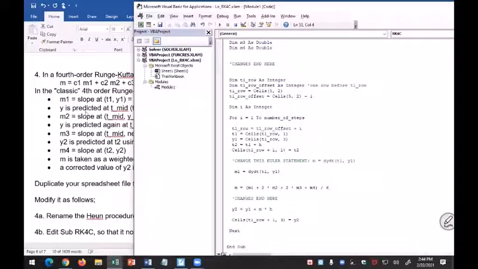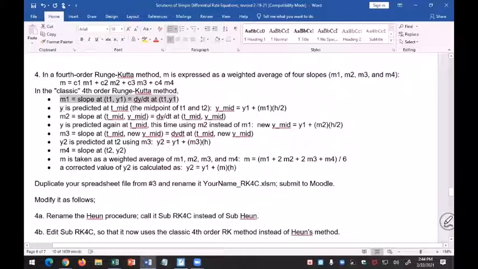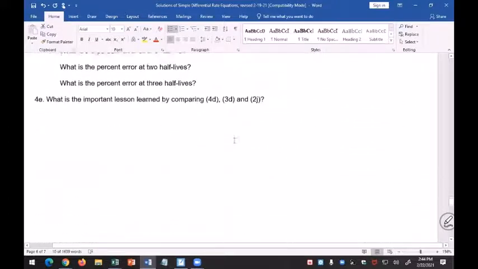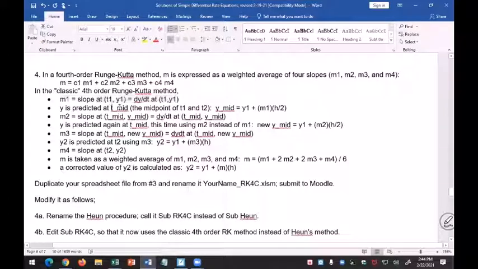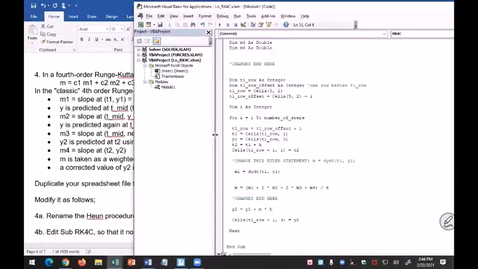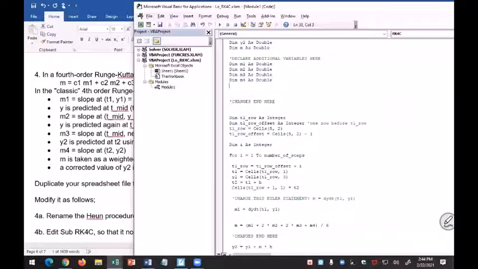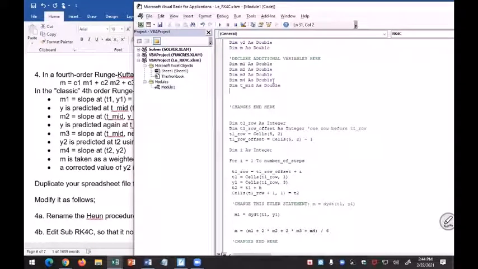Okay. Now we're going to predict what Y is going to be at the midpoint of T1 and T2. All right. So let's calculate TMid, the midpoint, first. Let's define that variable. Dim T underscore mid as double. So TMid is the halfway point between T1 and T2.